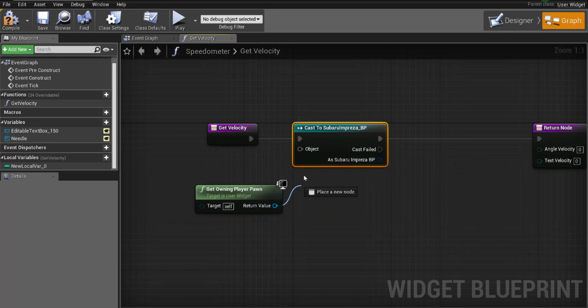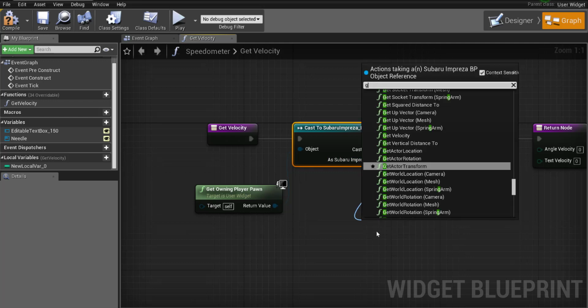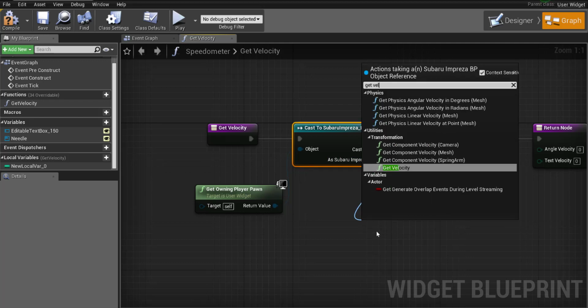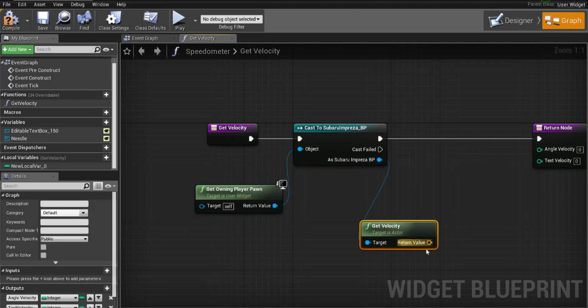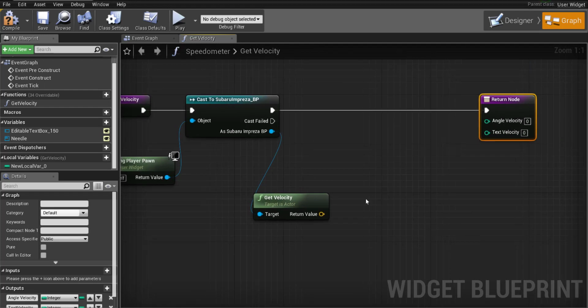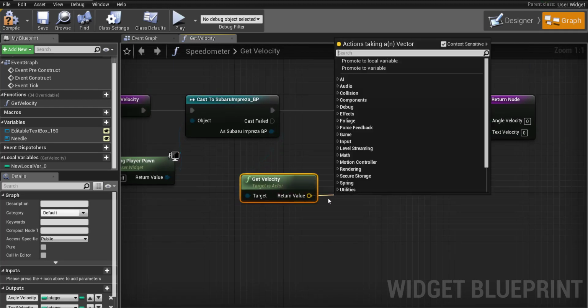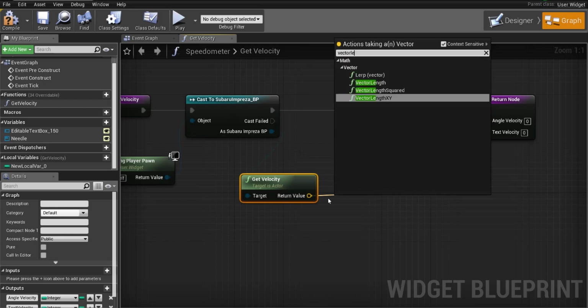Okay, that's going to connect right into here. We're going to need to know the velocity or how fast our vehicle is going. So if you drag off that, we can use one of Unreal's functions, getVelocity. That's just going to essentially give us a number for what our velocity is. And we're going to take that number and separate it into a vector length. So drag off of here, type in vector length, and let's just take that one.